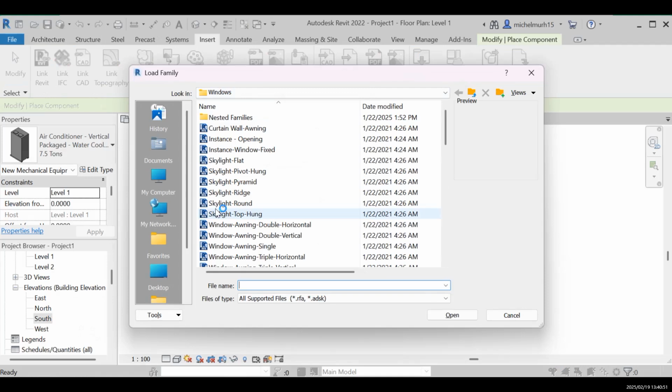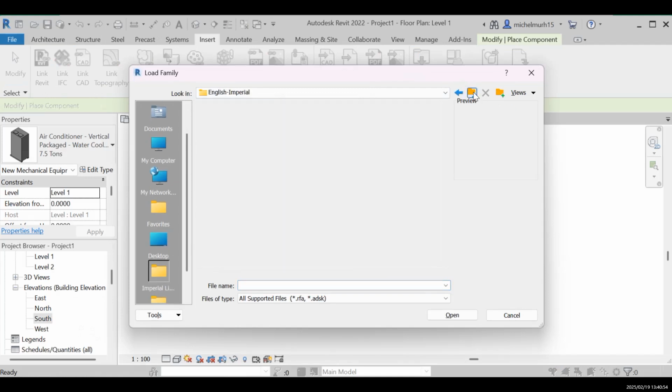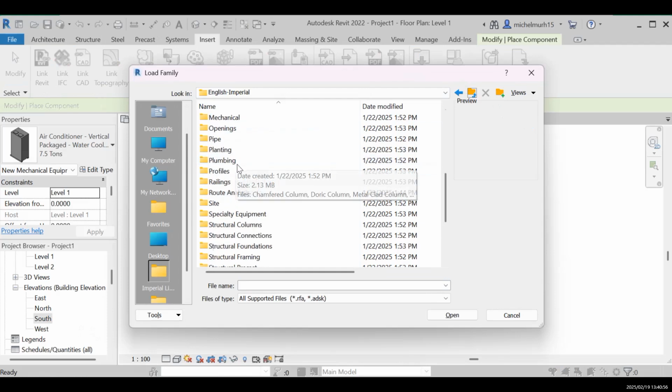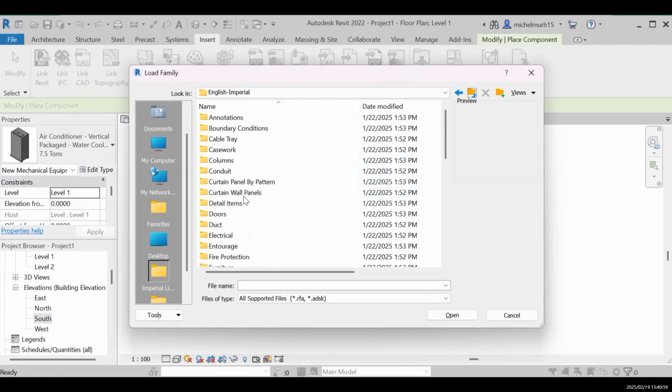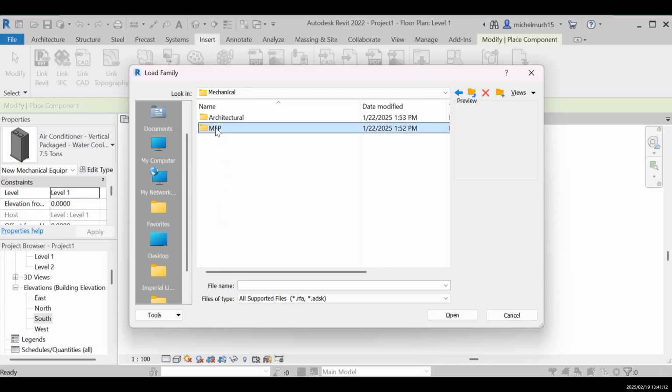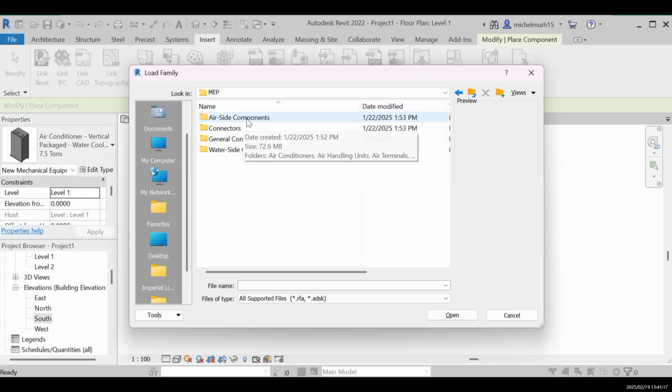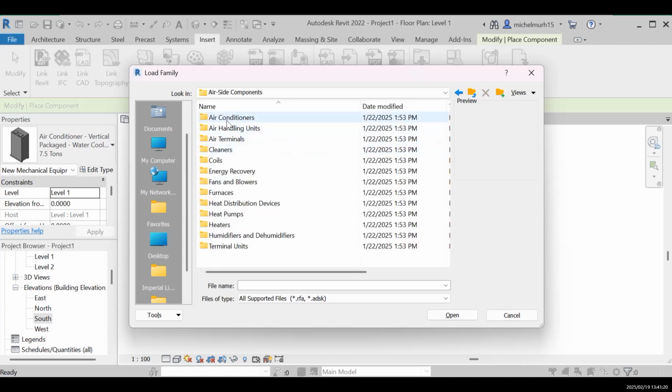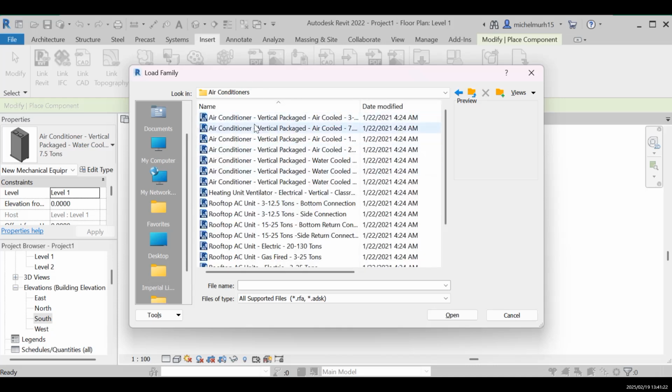And let me just go back again. Like from here, if you look for AC, there's no AC at all here, right? But if you go on mechanical, and if you go on MEP, and if you click on air side components, you might find the AC here. If you click on the AC and you click on one, you might see different types of AC that you wanna use. Okay, so this is how you can find the AC.